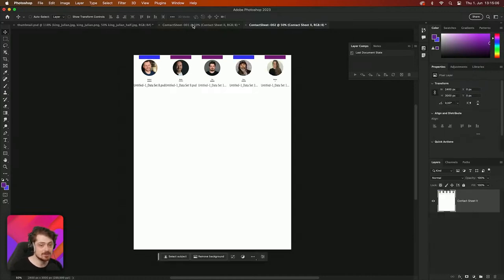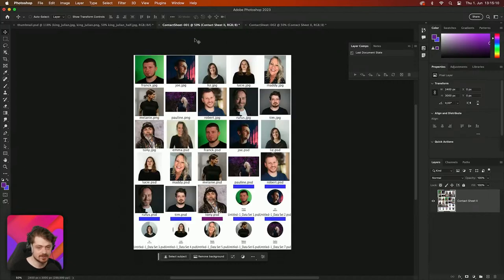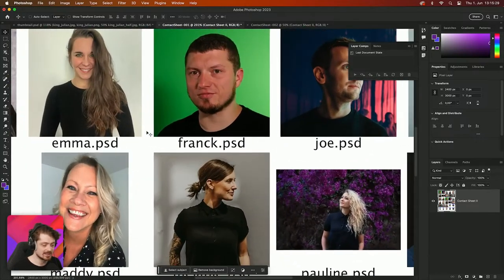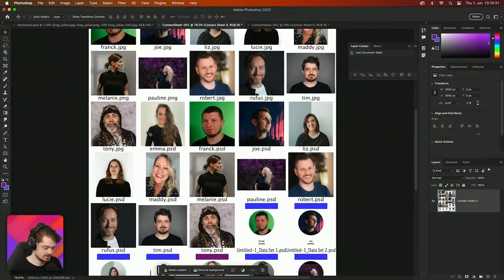So this can be quite useful if you want to have a quick preview of all the different files you have, in this case, of all the different hosts we have on Adobe Live. So quite cool. Where we can now export this into the client and they can pick the photos they want without us having to arrange them manually. And there we go.